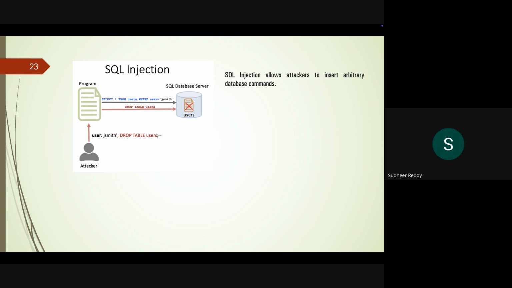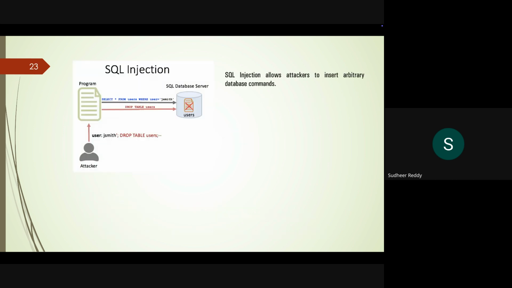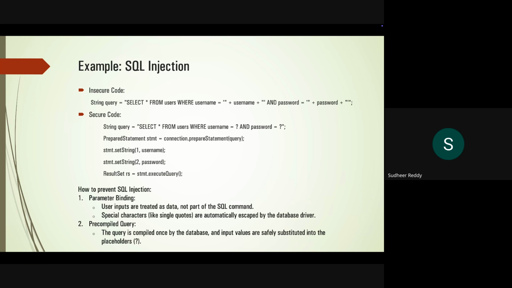So similarly, certain issues should be avoided when writing the hard code. Now I'll give you a very detailed explanation in the next slide. In the next slide, you can see two different pieces of code given. One I have marked as insecure code: select star from users where username is equal to username and password is equal to password.